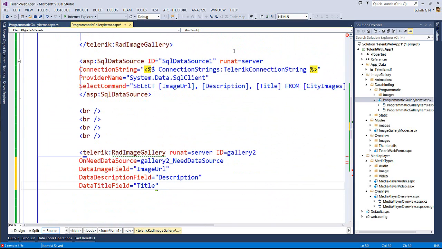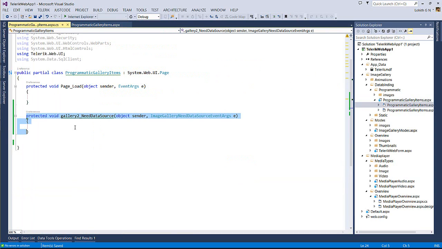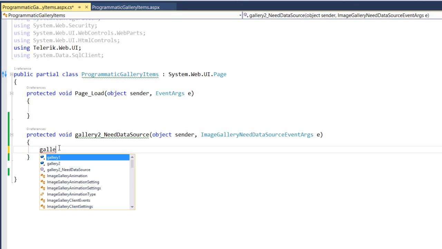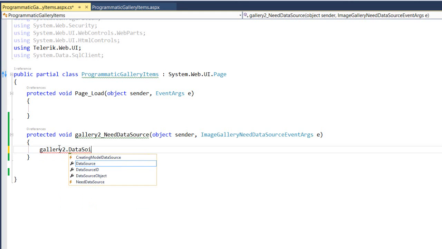So we are done with putting the control in the page. Now to take care of the code behind. As you can see here, whenever Gallery2 starts to render, it needs a data source, so it would fire an event, OnNeedDataSource. I'm just handling that event through this event handler. Here I will say Gallery2.DataSource equals GetData.